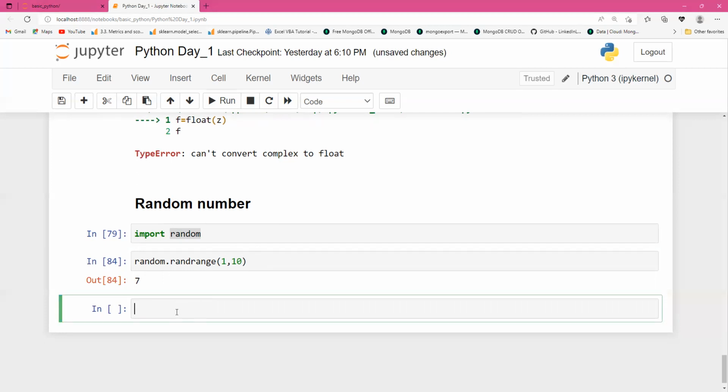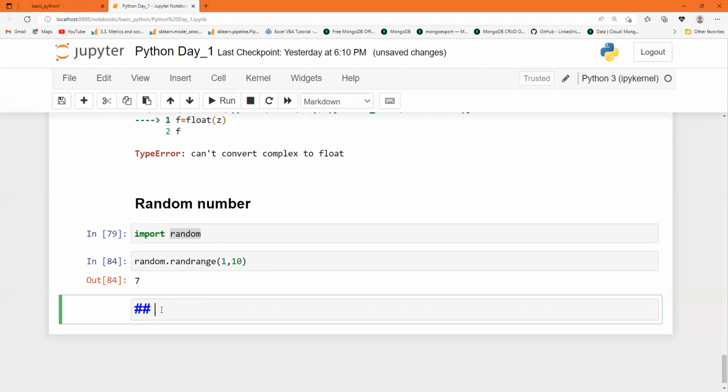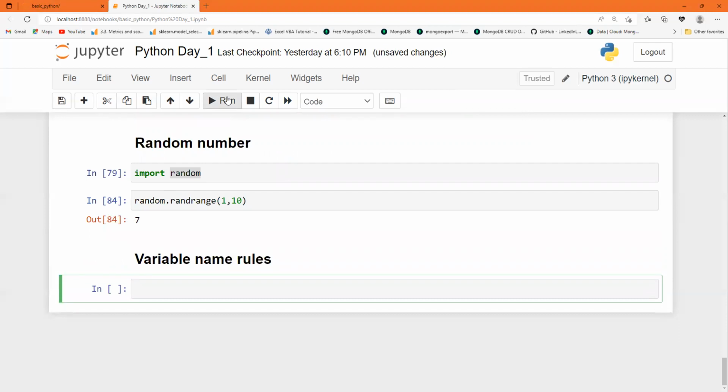Variables have some rules, how to name a variable. So we will again give a title, variable name rules. Okay, variable name rules. These notes are provided to you in the description, you can check it.